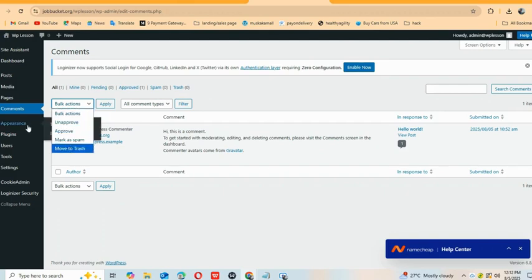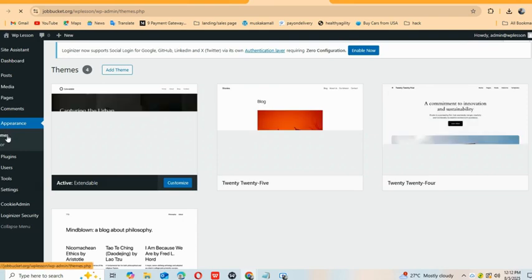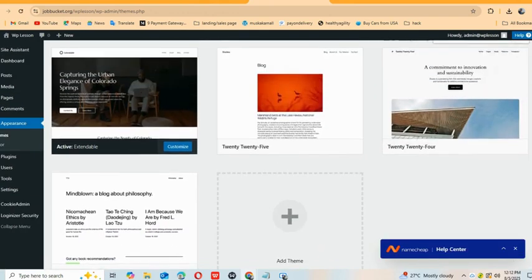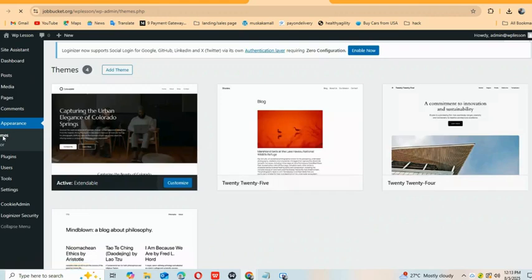So appearance, this is where we choose our theme. Here you see a number of themes available on this website already. Now if I need some kind of theme, maybe I can upload a theme here. I can upload here, or I can actually search for a theme here. This is the ones you've installed. All right, that's that for theme.